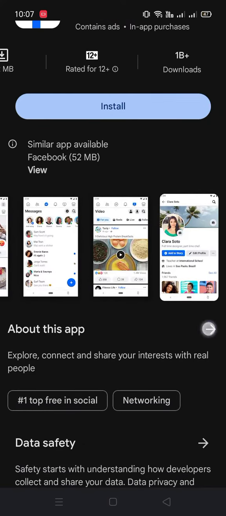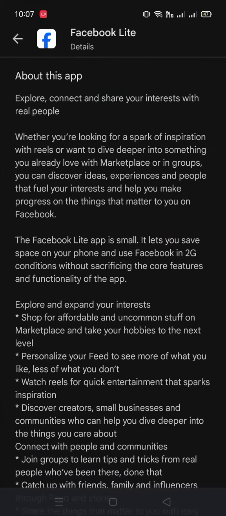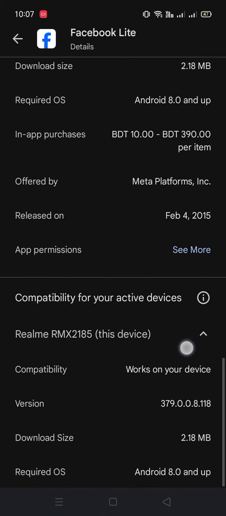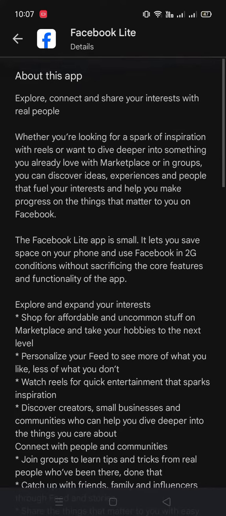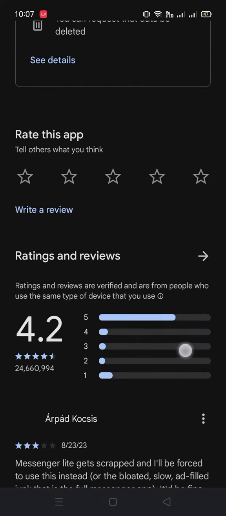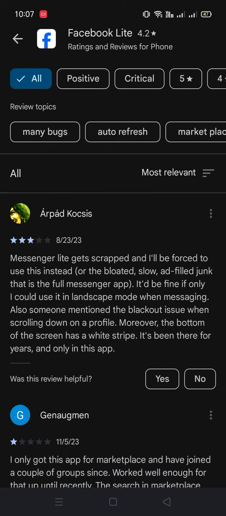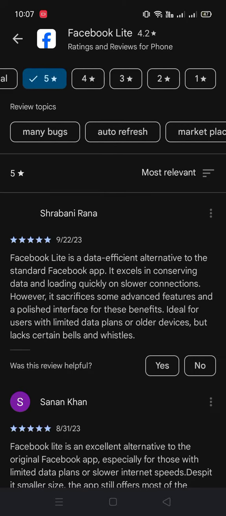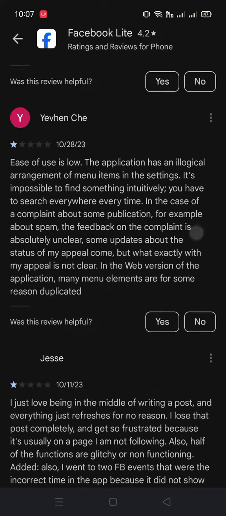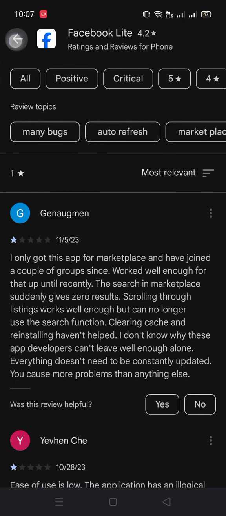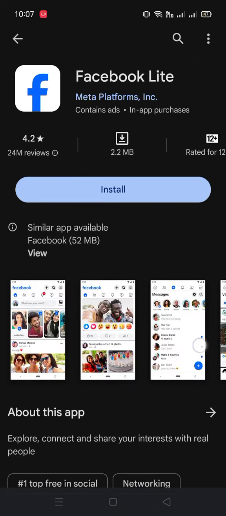And if you want to see more about this app, there you can see there is something. The app was released in 2015. Okay, and there are some ratings and reviews. If you want, you can go and choose 5-star ratings and 1-star ratings, so you can check. It's really a good app you can use.